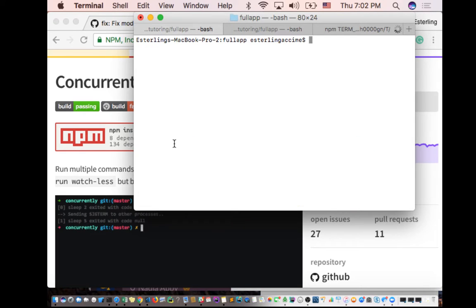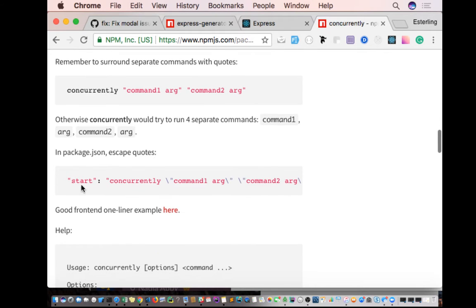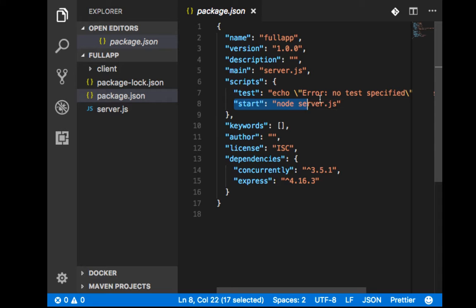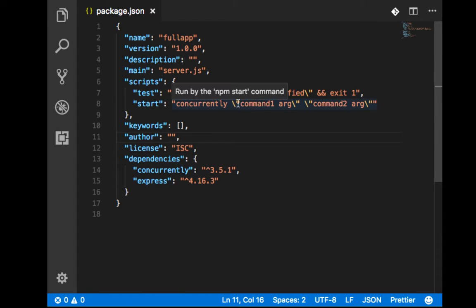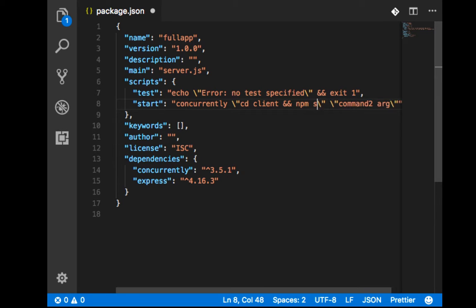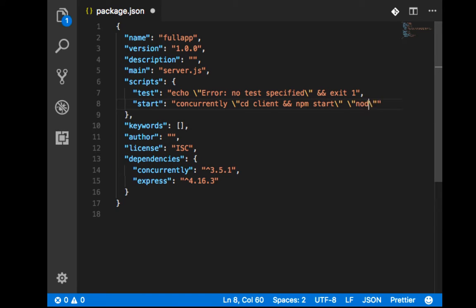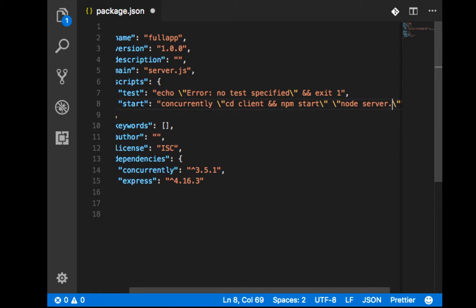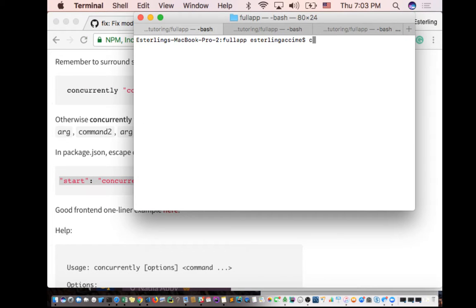All right, and in order to run both of them at the same time, I just need to do this. Copy these lines of code and paste them into my start command. The first command I want to do is go inside the client and then run npm start. And then the second command is node server.js. Now check this one out, on my local computer.